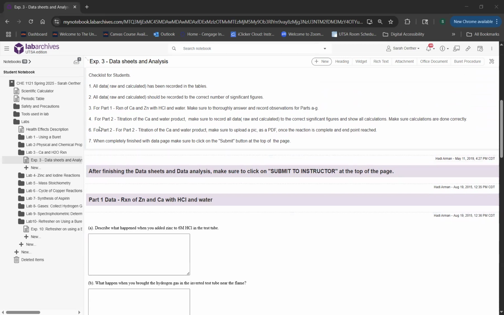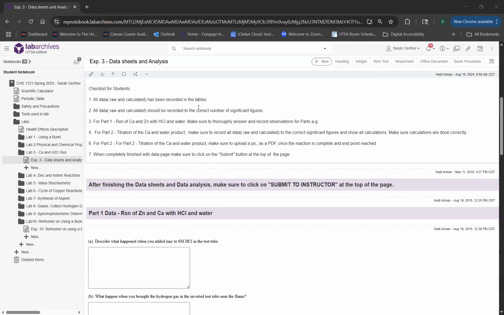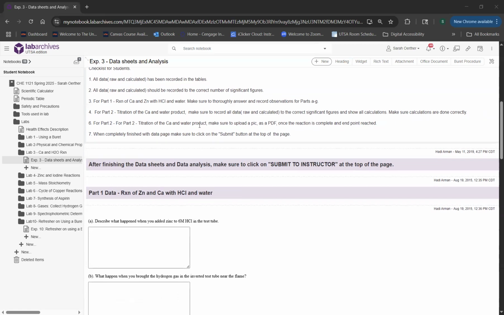And for Part 2, there will also be a picture that will need to be uploaded. This is a PDF file, so it will be important to take the photo and then convert it to a PDF so that you can upload it. And this one will have to be taken once you're at the endpoint. We'll talk about this more during the experiment, but the long and short is make sure you have your data entered in for the different parts. You'll also need to make sure to include a picture as well. And once you're done, you'll click the submit button.